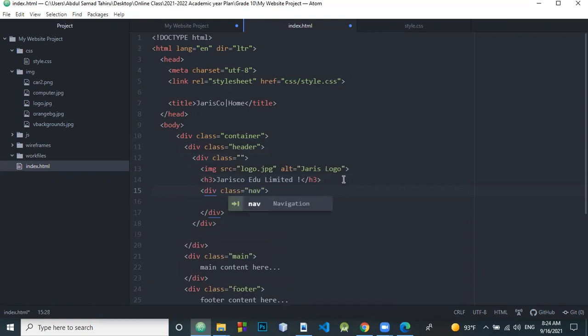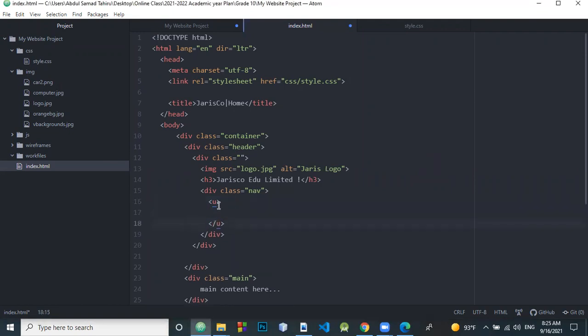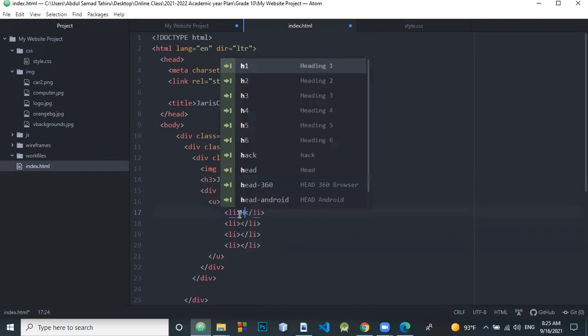I'll call it nav. So we will have, I hope you know this, boys, list. We use list to do the menu. So here I will have inside here, I'll copy and place 4 times. Are you with me? Yes, sir. Okay, this one is just to help you to do your own.